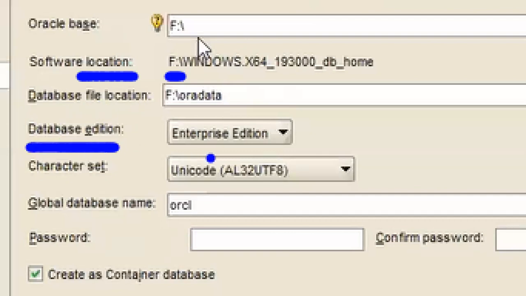Database edition. Which edition am I using? Enterprise. It was very clear. I'm not using Express edition, I'm using Enterprise edition. And character set: Unicode characters, that's called universal supported characters. This database will store all kinds of languages like English, Hindi, Spanish, French, Arabic, Chinese. All kinds of characters can be saved in these data types.